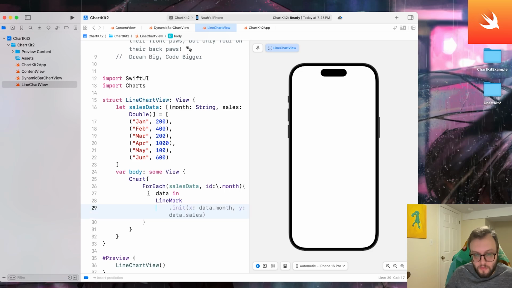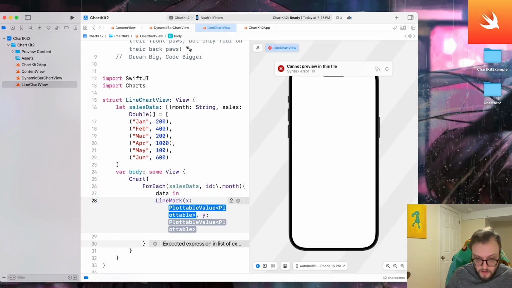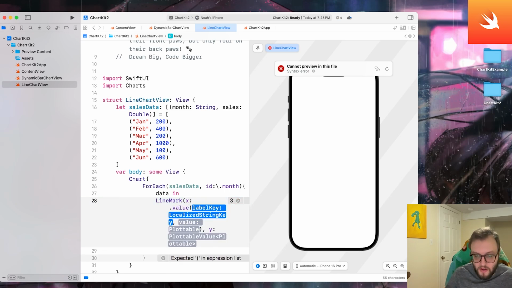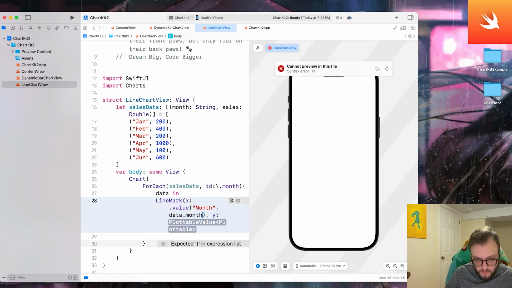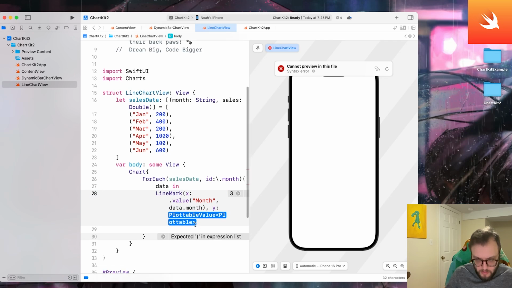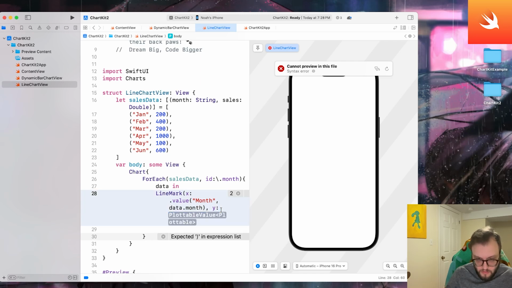So just as before, let's go ahead and add our bracket here. We're going to reference our X. So let's go ahead and autofill the X and Y. If you want to copy paste, save some time. Let's grab the label, which is month. That data would be data.month. And I believe this one has been sales. So we'll do dot value, sales, and then the data dot sales.